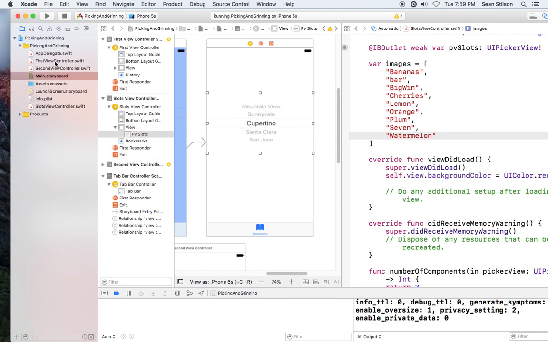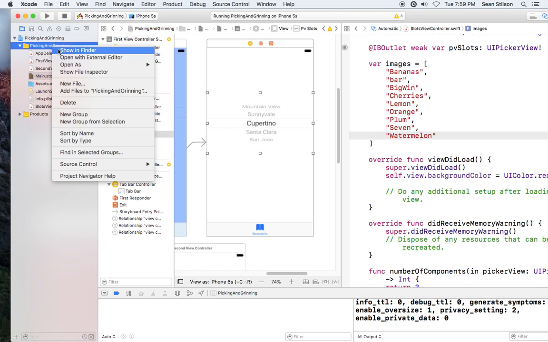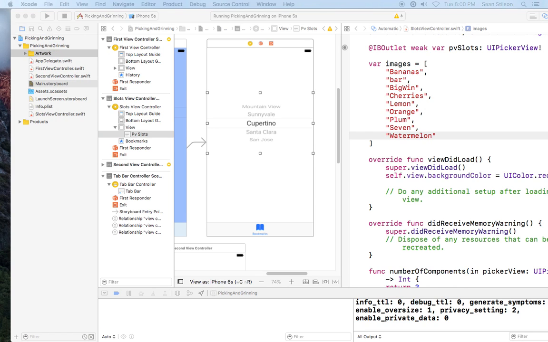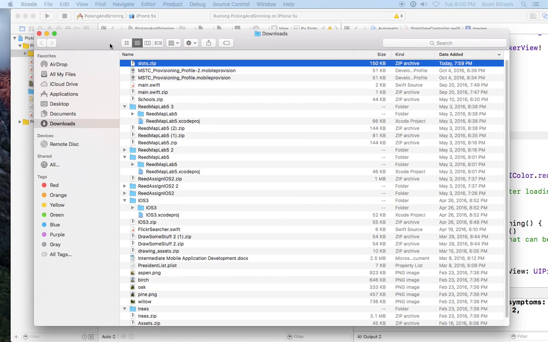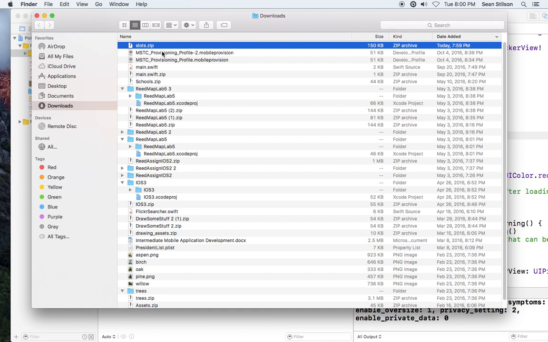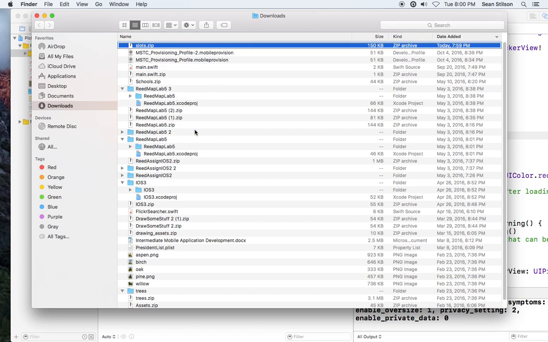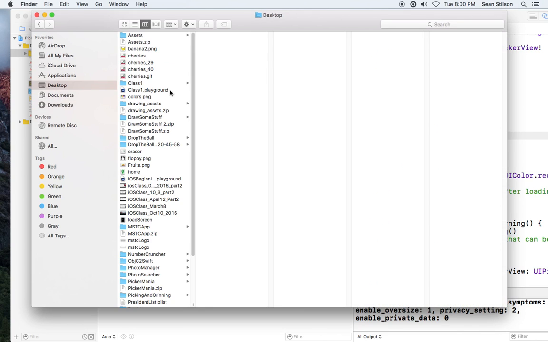In Xcode, I'm going to come up to my main project folder and create a new group, and I'm going to name this artwork. Trust me, I didn't make these, although I did kind of have to pirate them. Now with the slots selected, go ahead and copy it. Right click and copy slots.zip, and go to wherever you have your project.